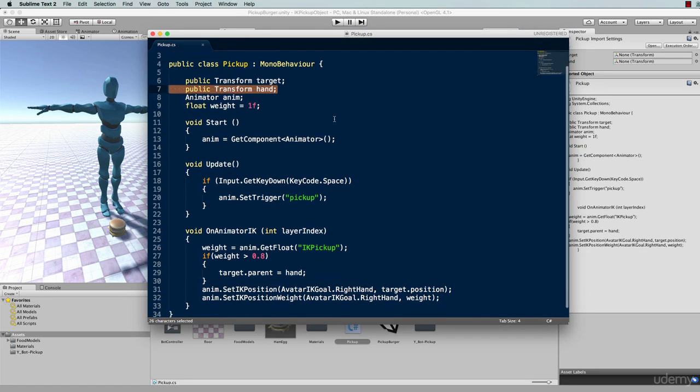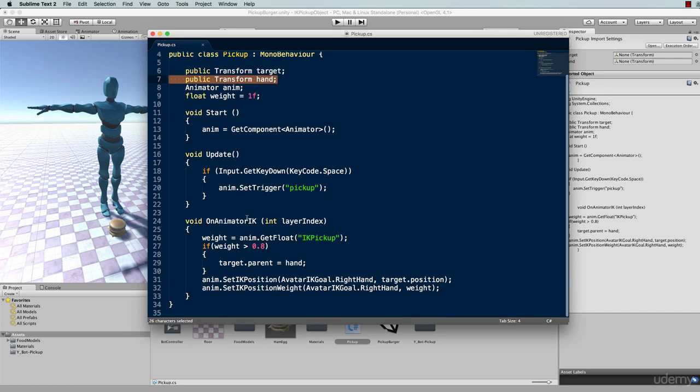And later down here in the animator IK, I'm saying if the weight, so this is the weight of that IK for picking up the animation, is greater than 0.8. So remember, it goes between 0 and 1. So at some point it's going to be greater than 0.8, which is when you're at the height of pointing at the burger. So I'm going to use that.